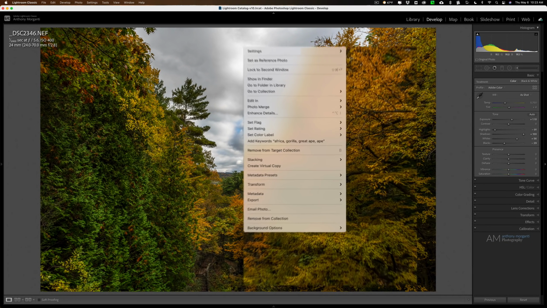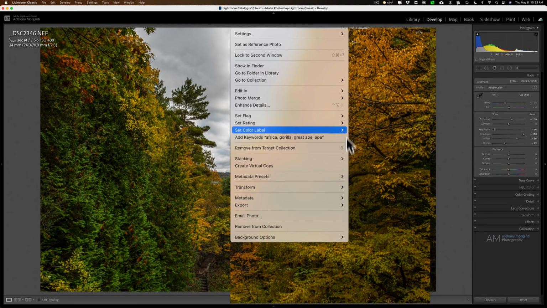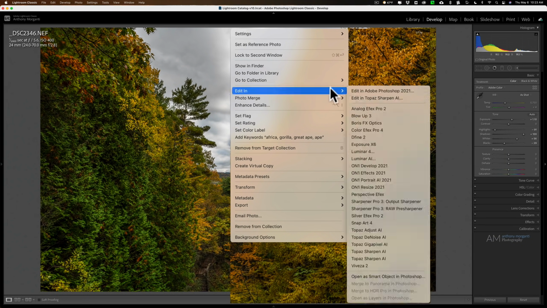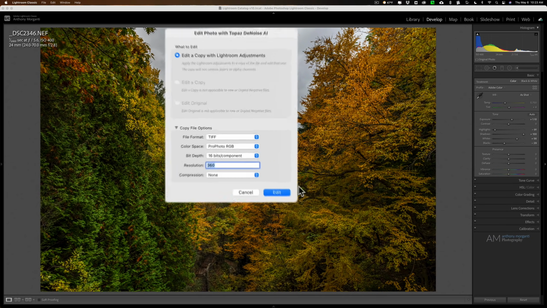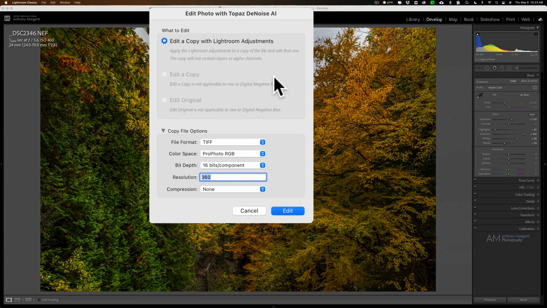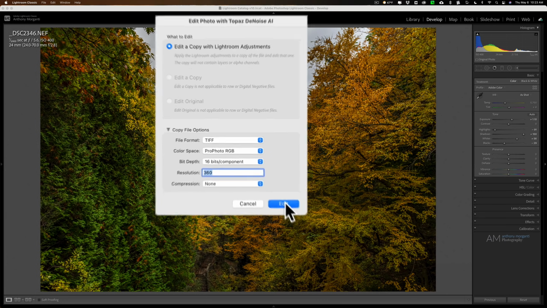I'll just right click right on the image. I'll go down to edit in, and we'll go down to Topaz Denoise AI. This dialog box pops up. Because it is a raw file, it has to send a copy with Lightroom adjustments. We're going to send it as a TIFF, ProPhoto RGB, 16 bits per component, with a resolution of 360 and no compression. We'll click edit.